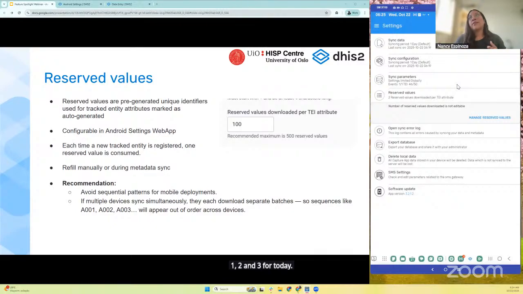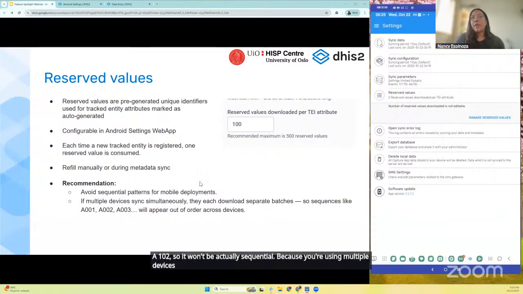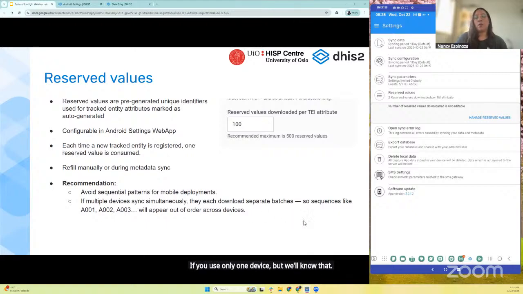And the other device that I have has from A101 to A200, and they will be syncing with the server A101, A102, and A103. So in your instance, you might have A001, A002, and then A101, A102. So it won't actually be sequential because you're using multiple devices. This wouldn't be a problem if you used only one device, but we know that this is not the case.